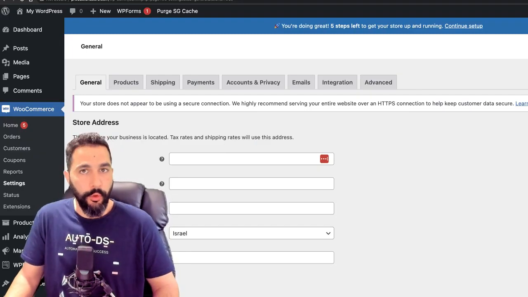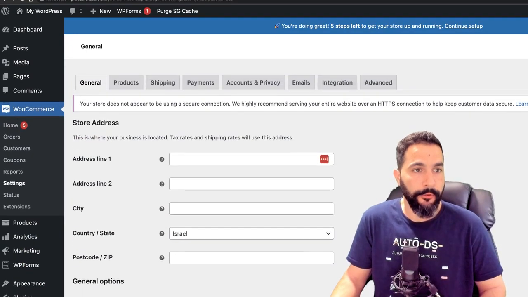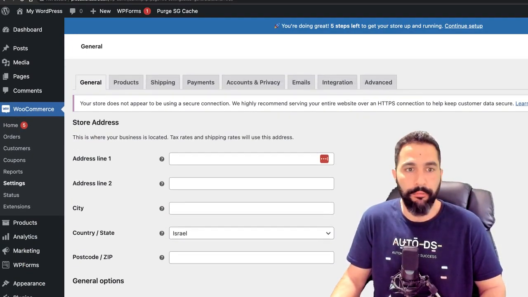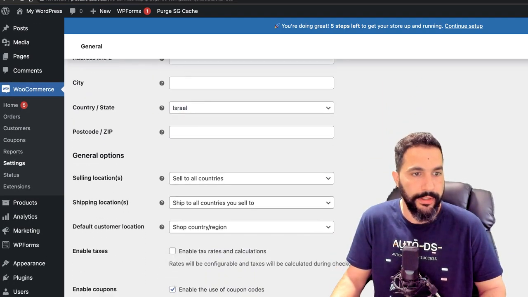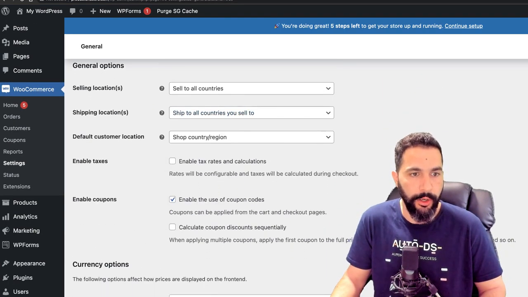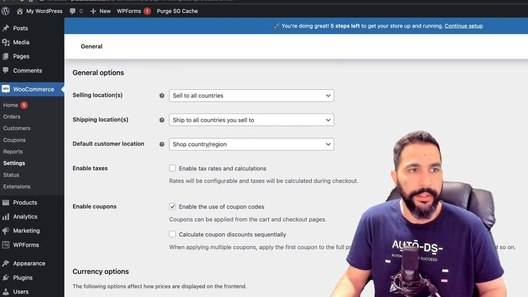And now it wants store details. So I'm going to give it the details that it's looking for. So first, we have the general tab right here. Okay, so the store's address, the city, the state, the postcode, zip code. I'm going to skip all that for now, but this is the important stuff.